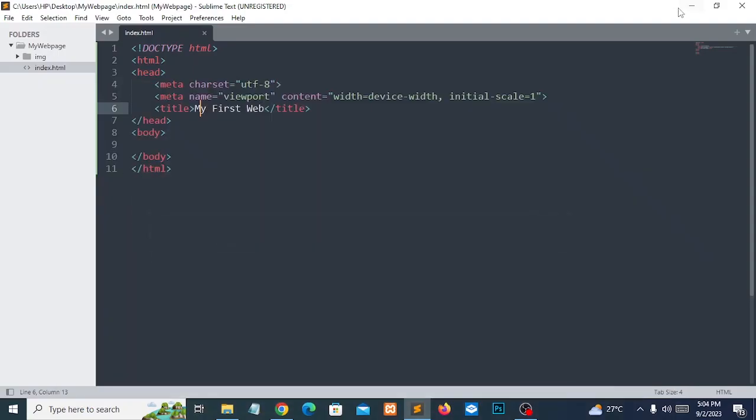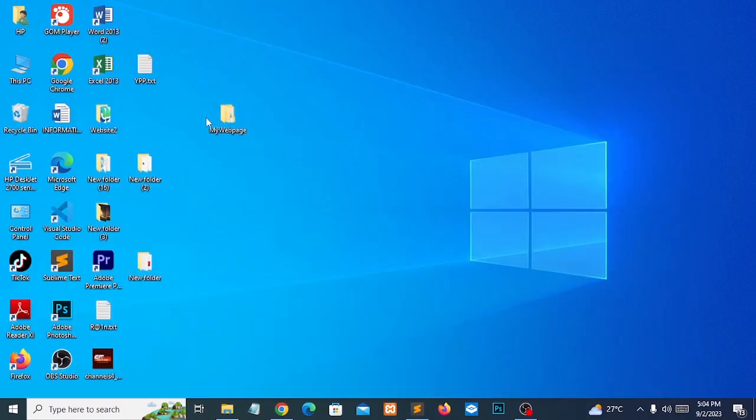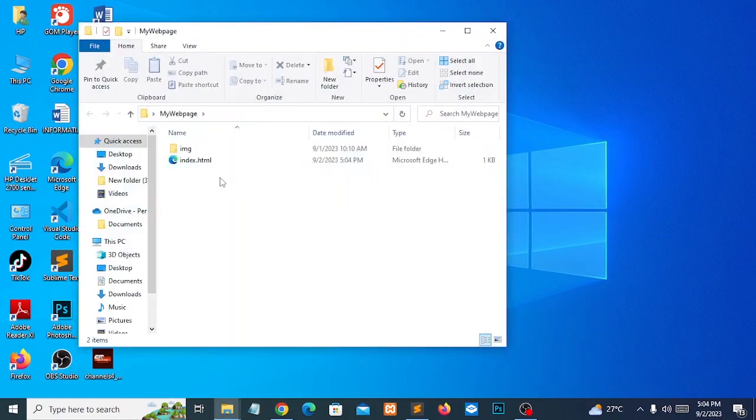So if I come to my folder right now, my root folder, I open it, and then you see the index page has now been saved. Now you see it has a browser icon. Once you see it like this, it means that index.html is running on your system. And why did it take this browser icon? Because by default, my computer's browser is Microsoft Edge.